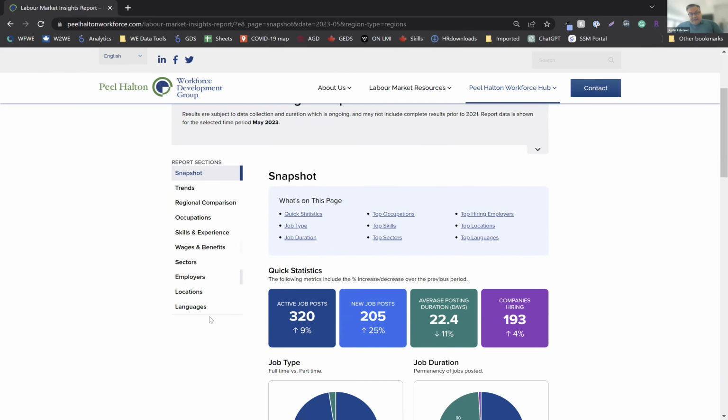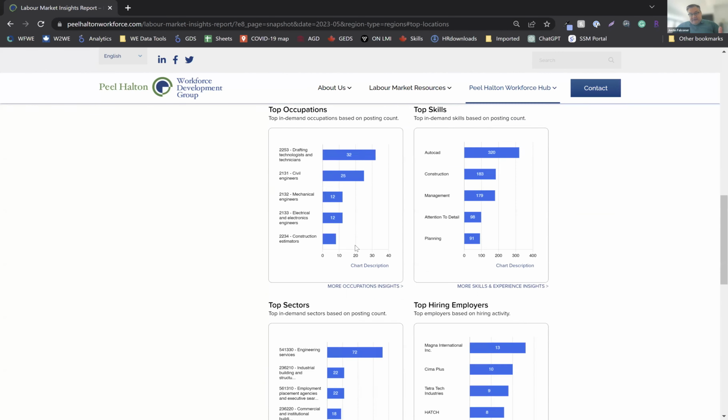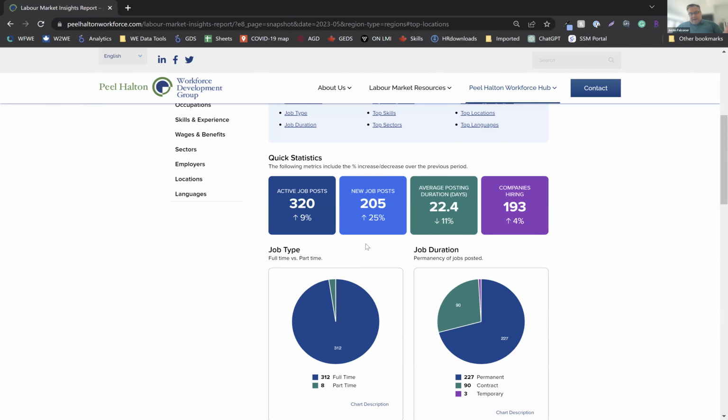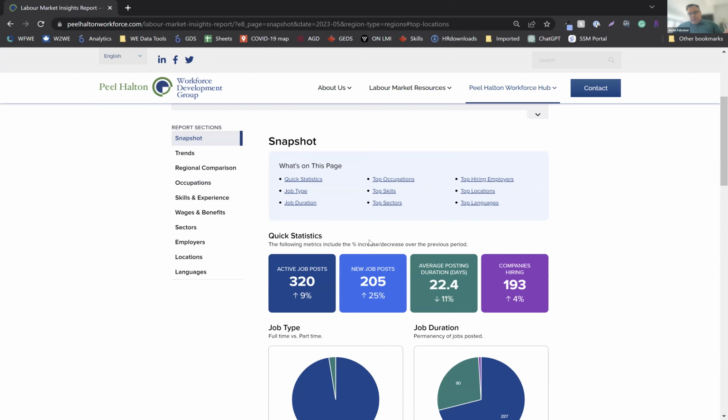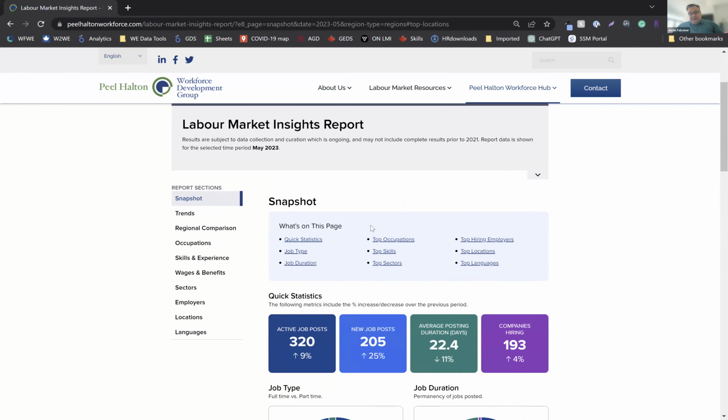There are 9 different sections in this report, and each section has its own quick scroll. So if you're looking at where the top locations for these jobs are, you can click that and it will quick scroll down to the right part of the screen that has that information for you. Of course, the snapshot section here is a quick overview, high-level statistics on the report and the composition of the job posts that you've isolated.